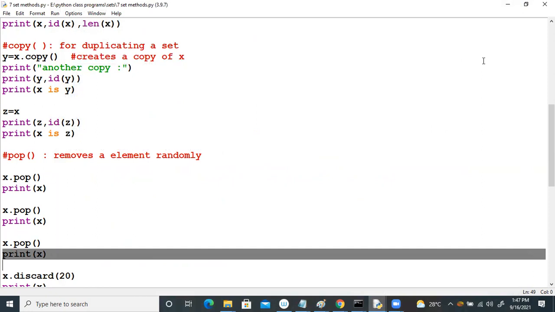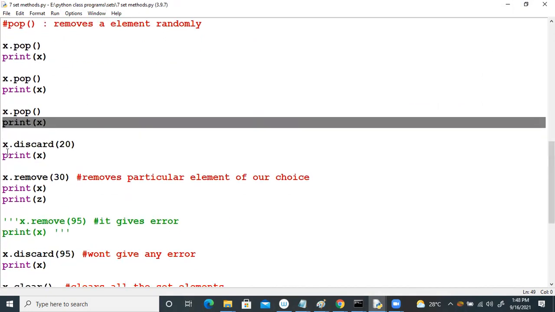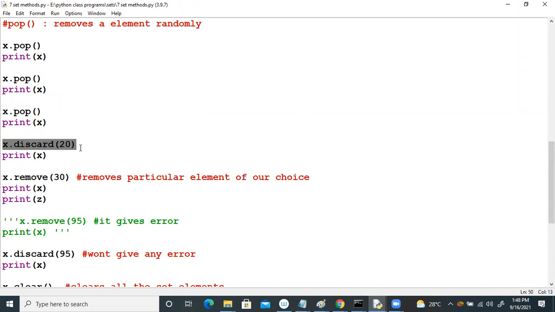Understood how to remove an element from a set? How to add elements to a set? Using add. How to remove an element? Pop. But there are two more methods, remove and discard. X dot discard 20 means 20 gets removed. X dot remove 30 means 30 gets removed, right? Here 20 gets removed, here 30 gets removed. But what is the difference? Both are removing one element, right?